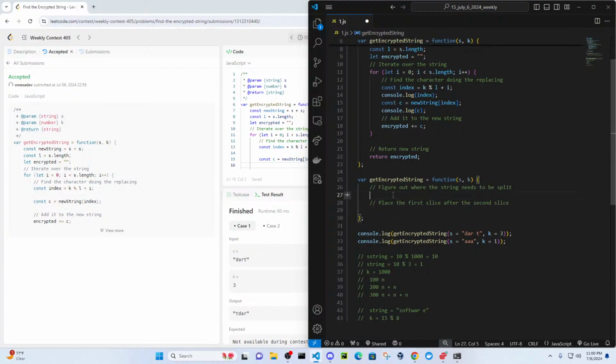All right, so figure out where it needs to be split. Same thing, just like this, right? And L would be the length of the string, right? That would be the length of this string. S dot length. Yes. Since we're only using it once, we don't need a separate variable here.